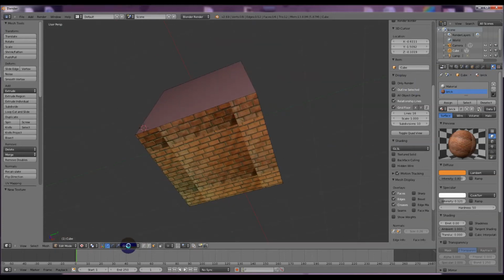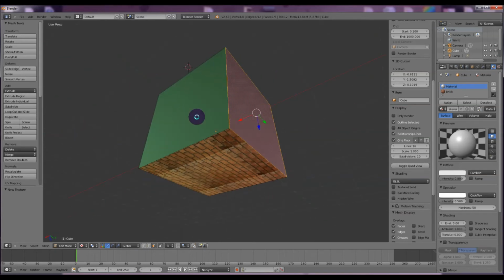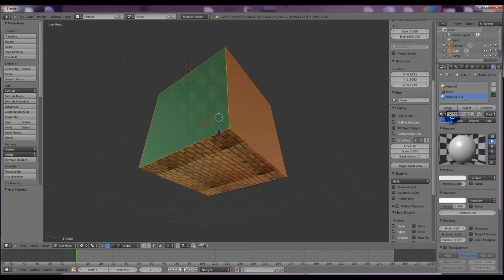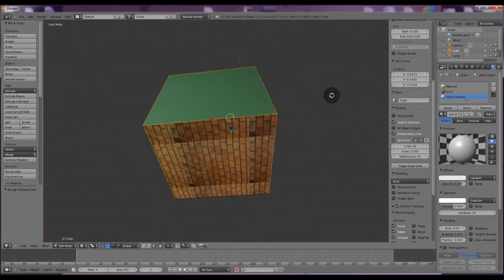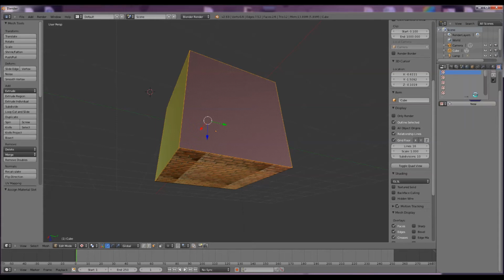Right, I'm going to add a new material just so we've got a few to look at. So I'm going to select that side and that side and go New Material, New, and we'll call it, what else we got? Other material. Can't remember what texture I've had. And assign that to the selected faces. Did I only just select one face? No, I selected two. Assign.